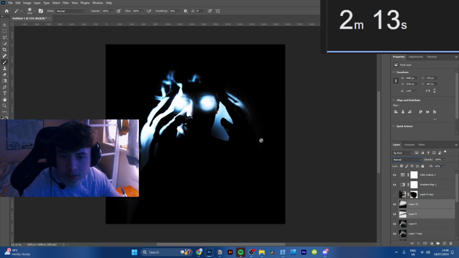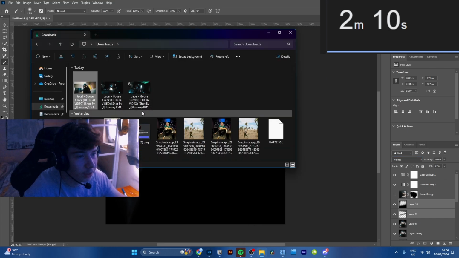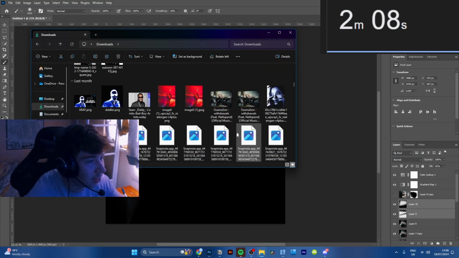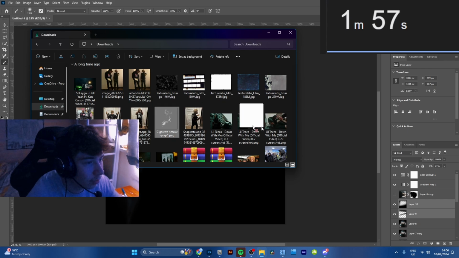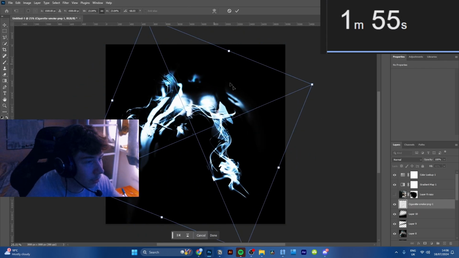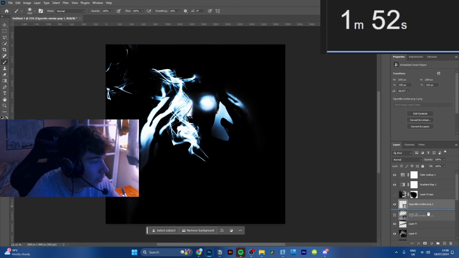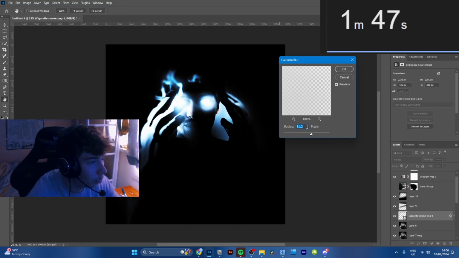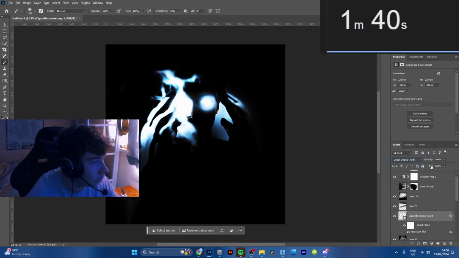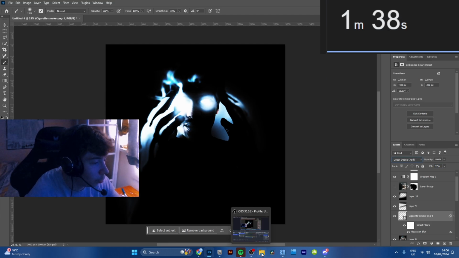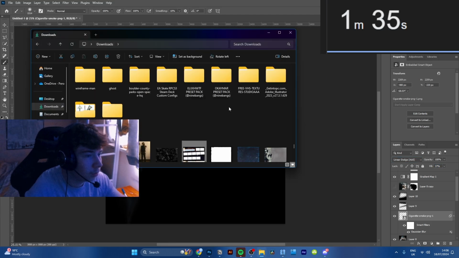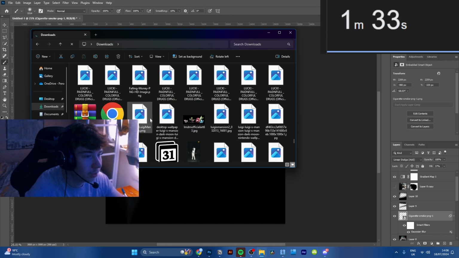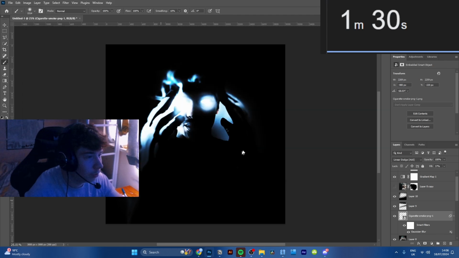Oh shit. 2 minutes. Let me get a texture in. Oh shit, I should have opened my pack. Oh, we'll get cigarette smoke in. I get smoke in. Blur it. Boom. Bring it down. 1 minute. Oh my god. Let me get a nice texture in. Come on. Here we go.